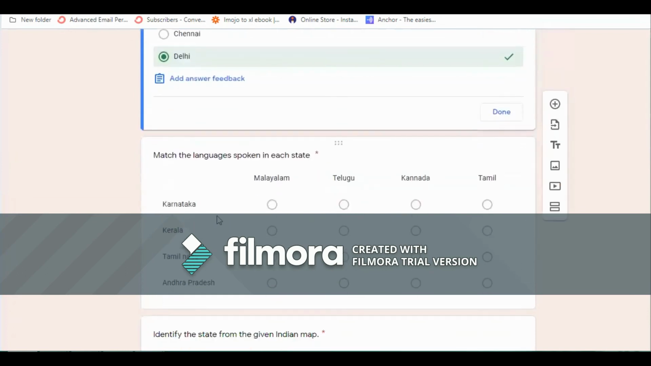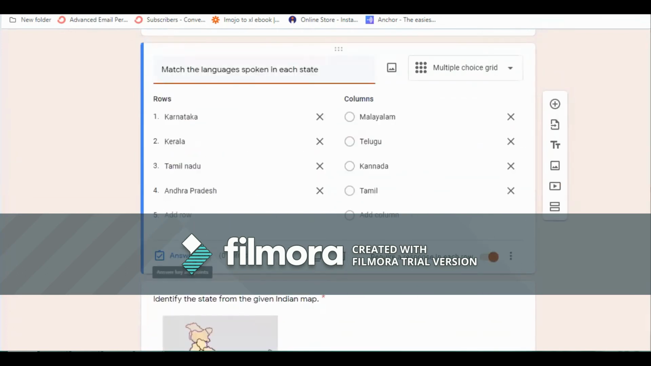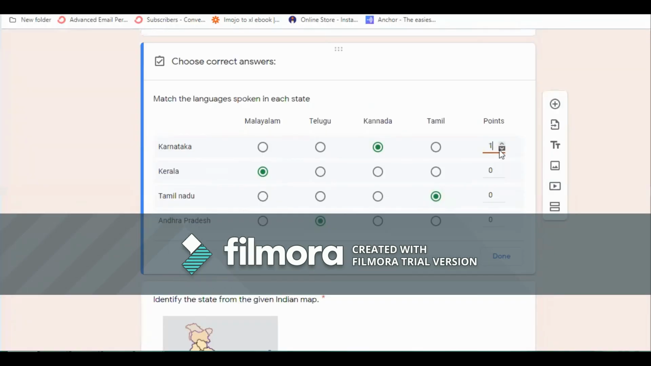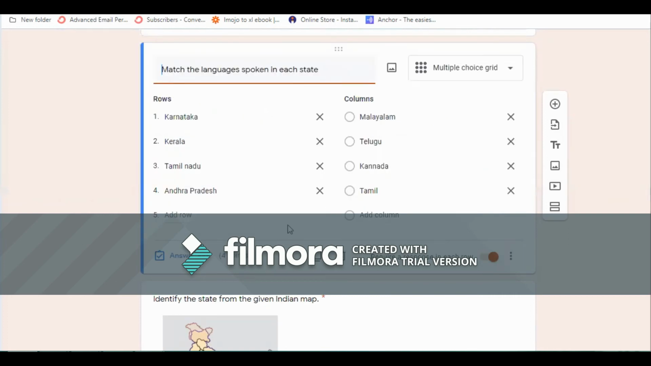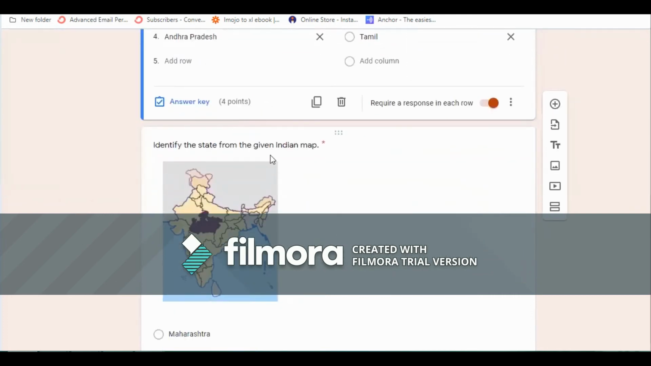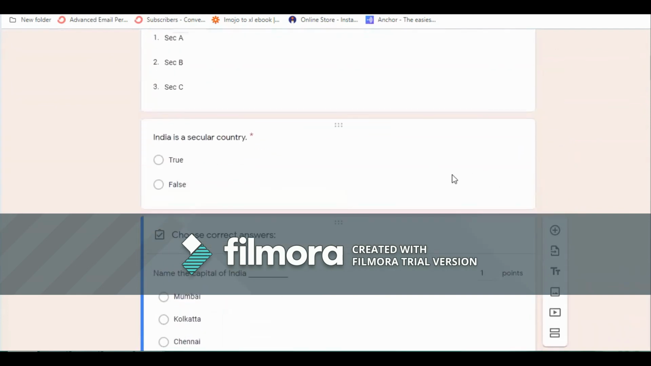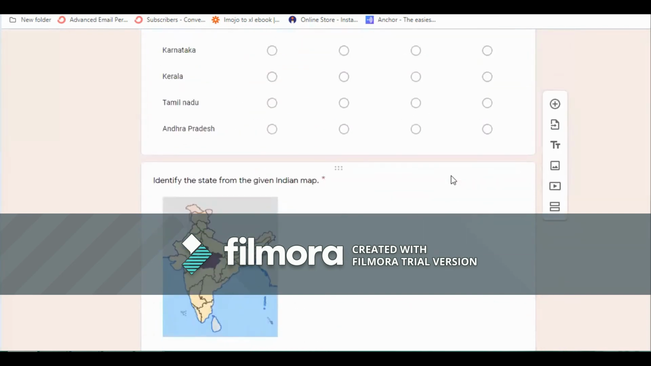So here, for this match the 4 questions, what I will do is give one point for each question. Done. So you can see 4 points is awarded for that question, for this 1 point, and for that also 1 point.